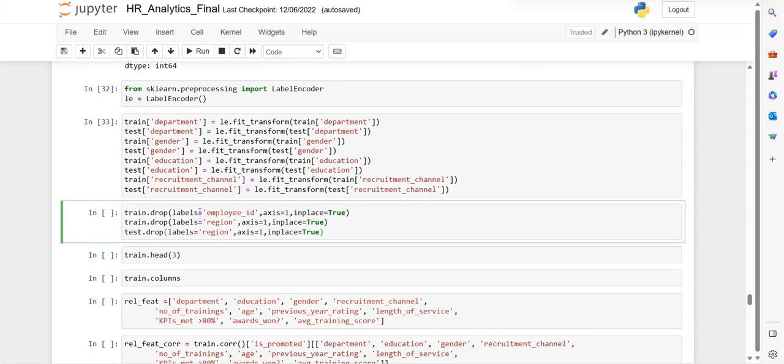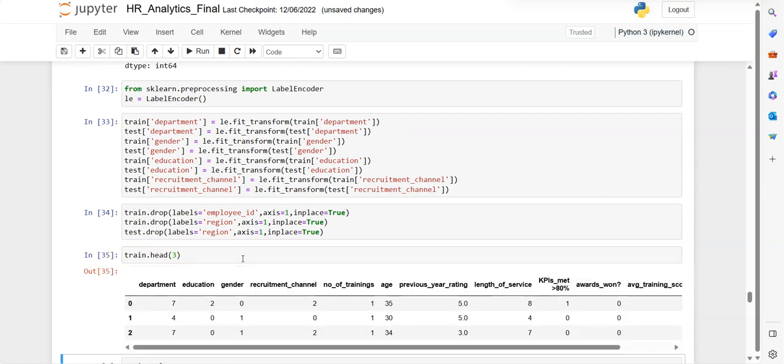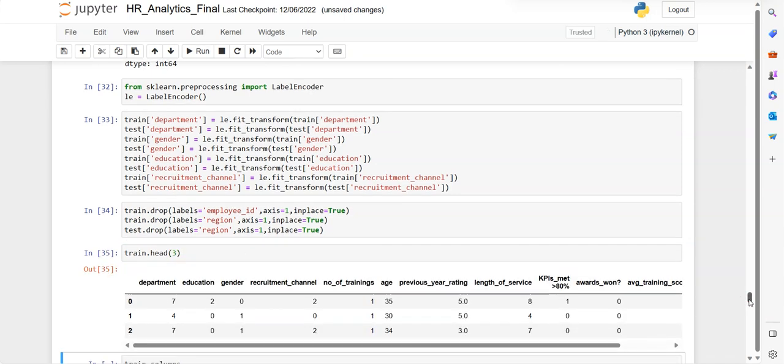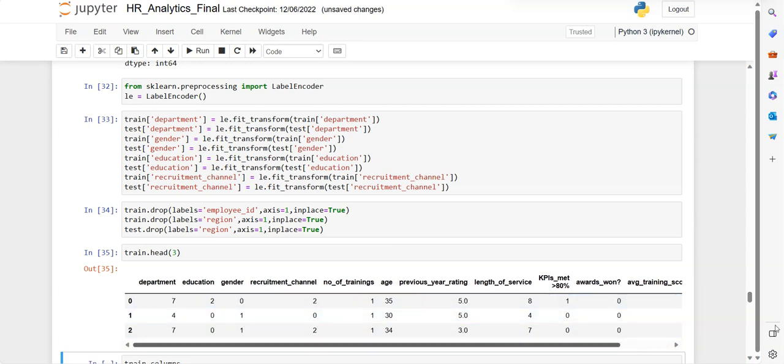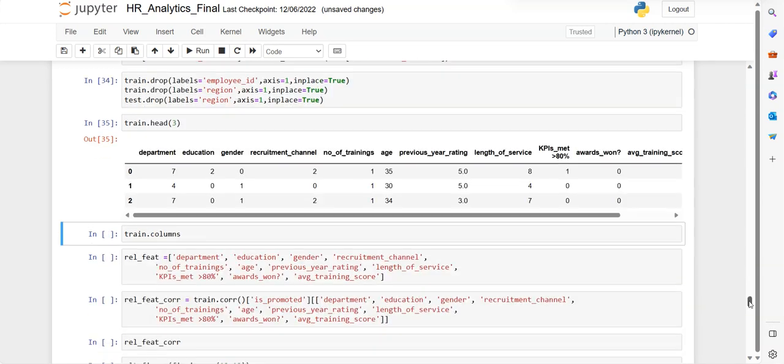And then employee ID doesn't make sense. So no machine learning algorithm works with unique values. So we are dropping employee ID, and even we have more unique values in region. So that's why dropping region from train, dropping region from test. Here axis 1 means column. So done. Now we are checking the header part of the data, just to make sure the values have been converted or not. You see all these columns are having numeric values. There is no string type of value.